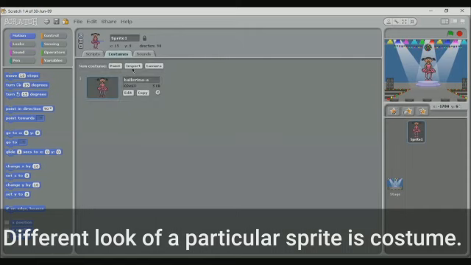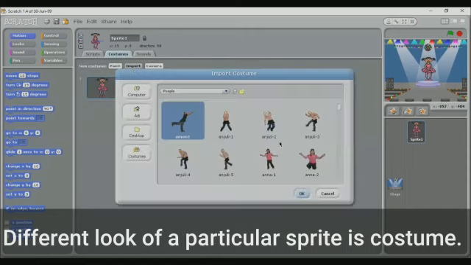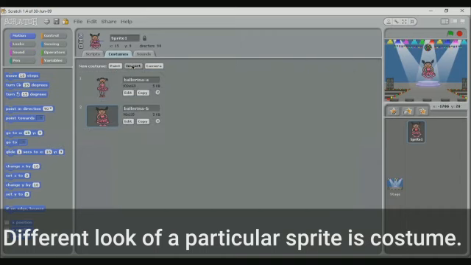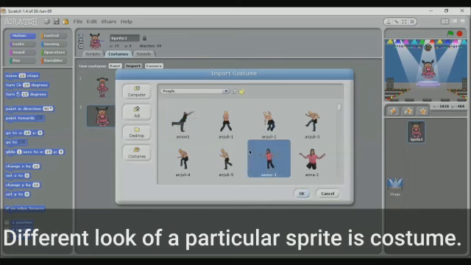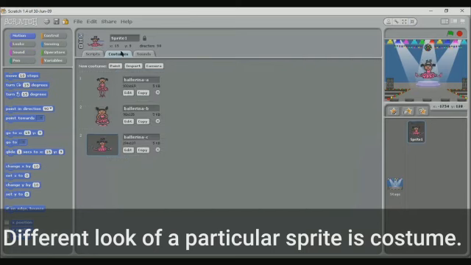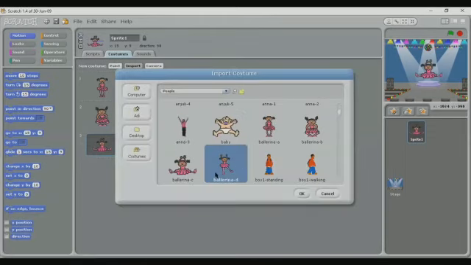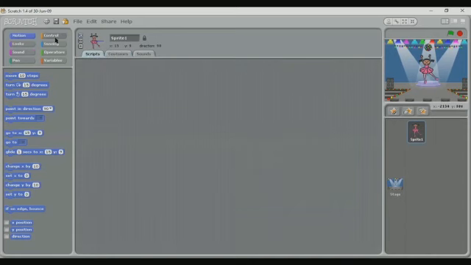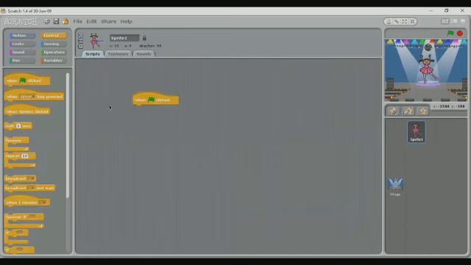Now we will add her costumes. By clicking on import, we will add different costumes of the same girl. Children, a costume is a different look of a particular sprite. So here I will add four different looks of the same sprite like this. And then we'll start writing the script.